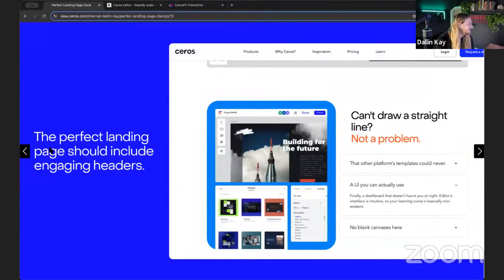Along with that, the perfect landing page should include engaging headers. Carrie pointed out, "Not a problem copy," right? This is a really engaging header. Imagine if this was just, "Check out our product." That doesn't really speak to your audience, right? Imagine if you're trying to sell Vicks VapoRub. I don't know why I came up with that, but we're going to go with it.